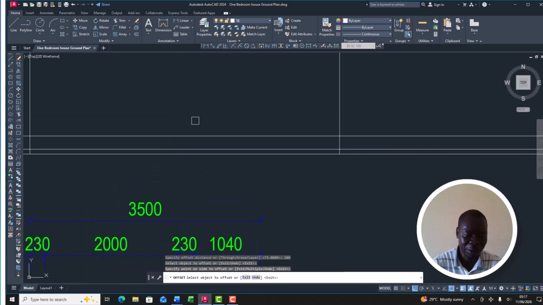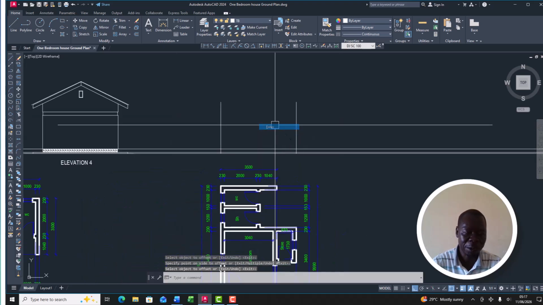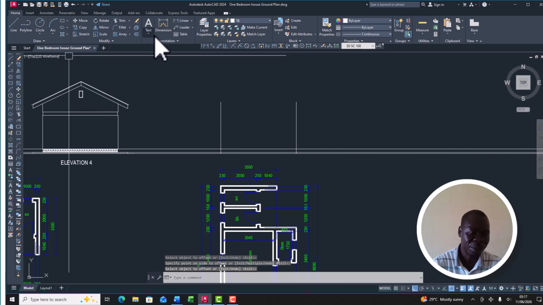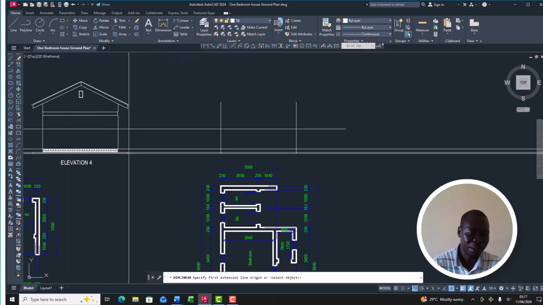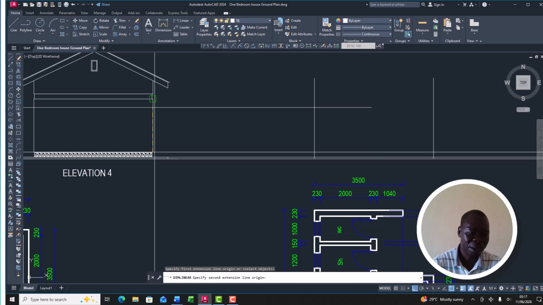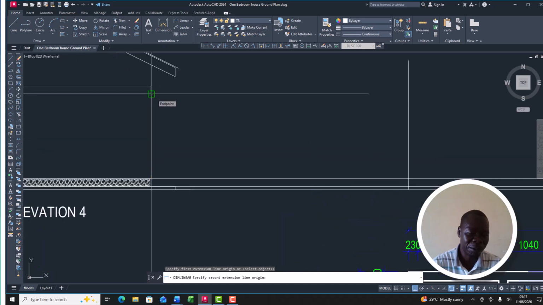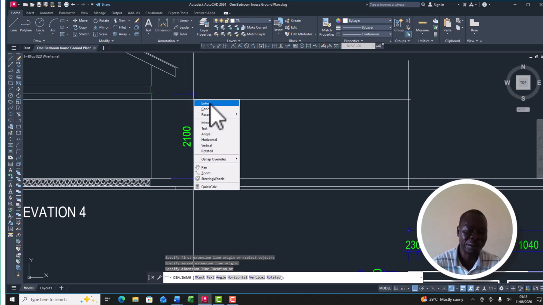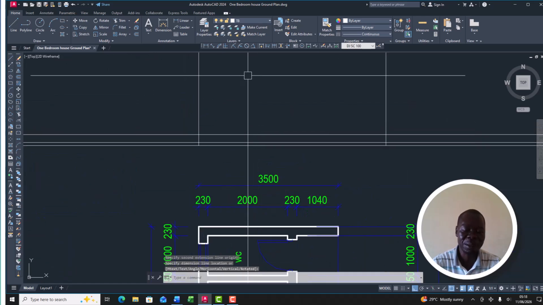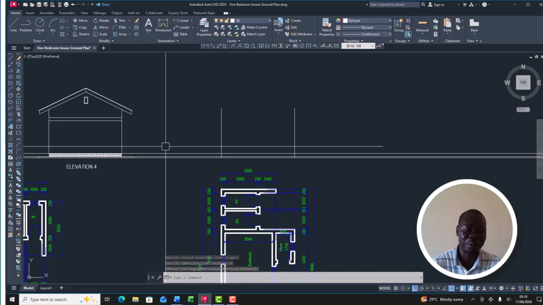Then we pick an offset, that is 200. So when we measure this distance here, we can measure this distance here for you to see what we are doing. We measure this distance from here up to the ring beam level is 2,100. So we can offset this by 2,100 to come up with the ring beam level. Then the ring beam itself is 200.